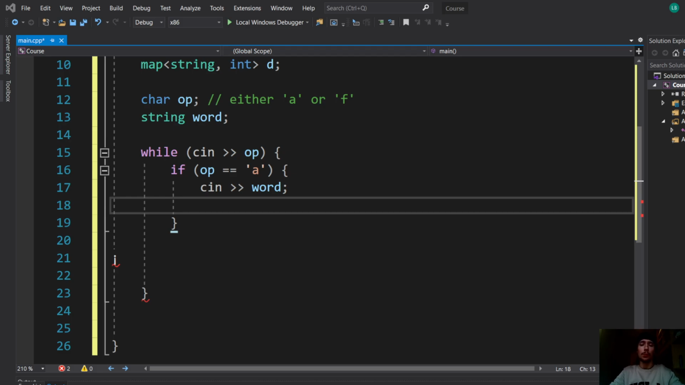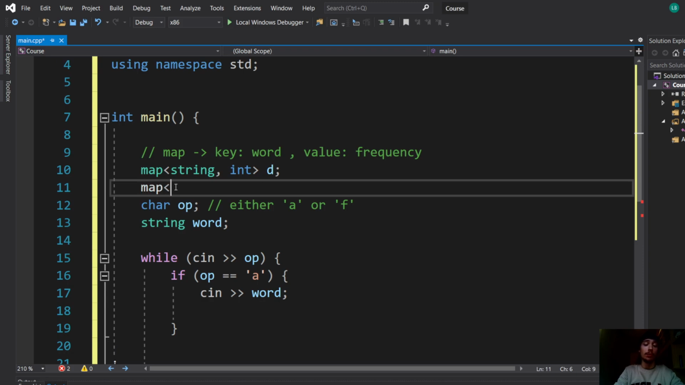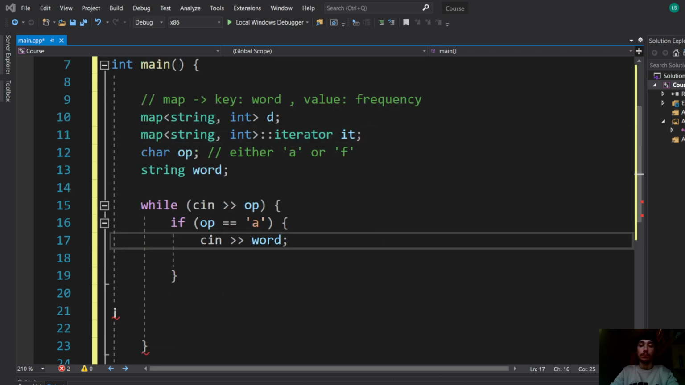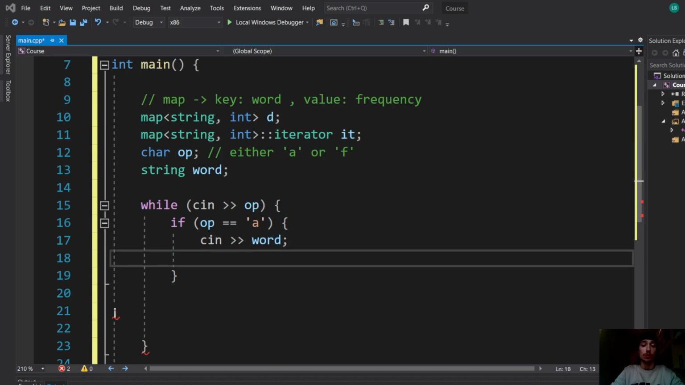So to do all that, we need to first of all define an iterator to this map. Keep in mind that when you define an iterator, you need to define the same data type as your map. So you just type two colons, iterator. Let's just call it the iterator IT, for instance, right? So with this iterator, now we can find this word in the dictionary. So let's find it.